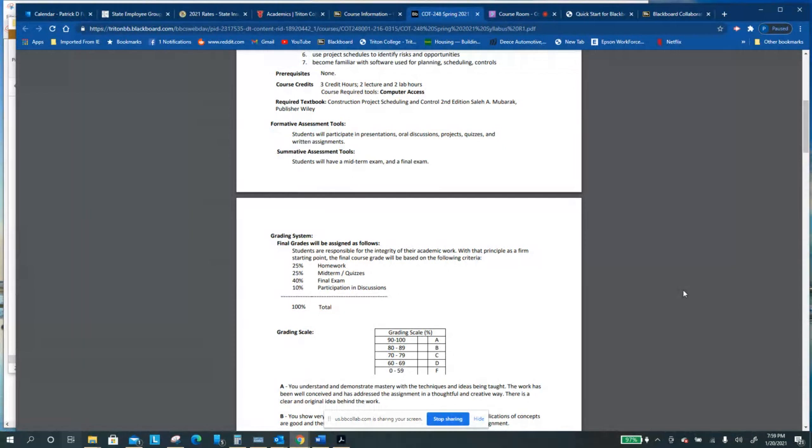The grading system: homework will be 25%. The midterm / quiz will be 25%. The final exam will be 40%. And then, like I said, there is some consideration given to participation. There'll also be extra credit available as we move through the year. I'll try to outline that sooner rather than later, just so you know what's available.